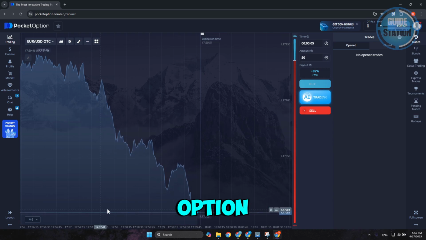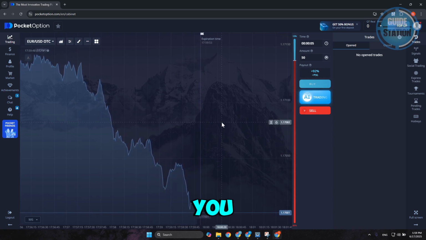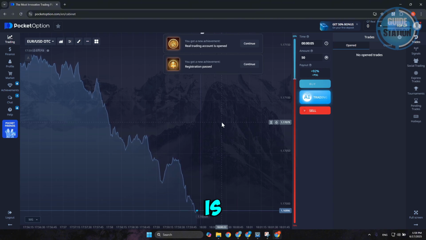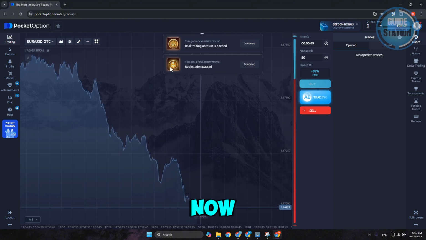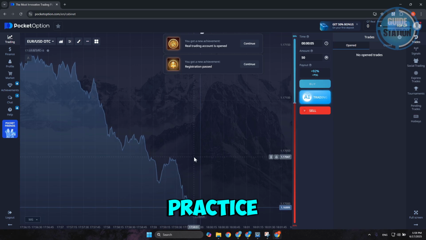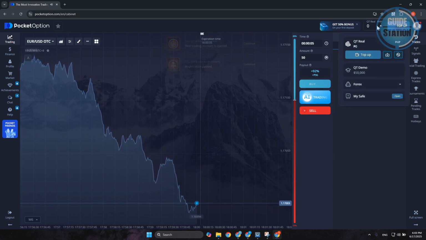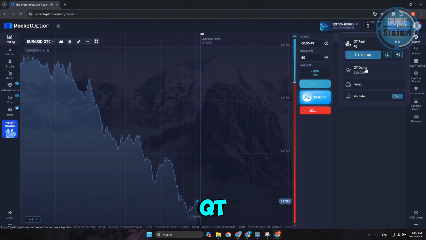Now the thing with Pocket Option is there are two accounts that you can use in here. First is the real account, which is what you are currently using right now. If you want to use a dummy account or a practice account, you can click on the Qt Real at the top right here and choose the Qt Demo.